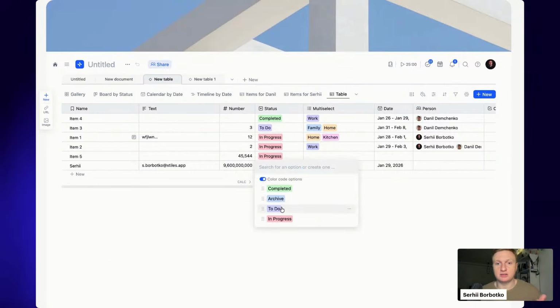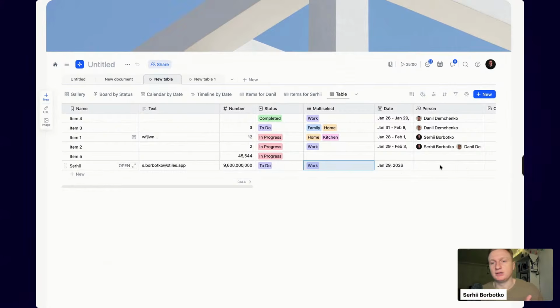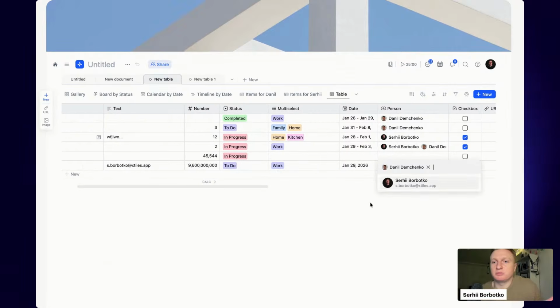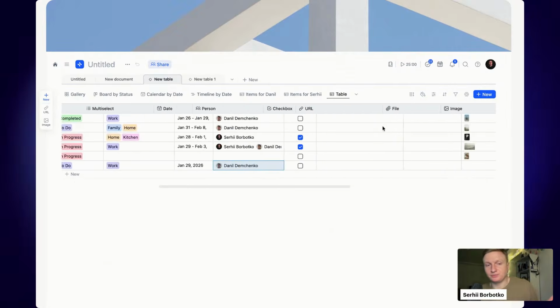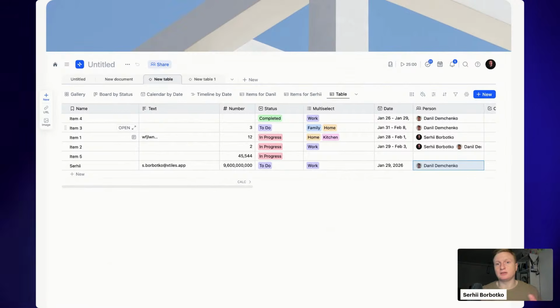So you can say it's something that I need to do. It is related to my work. Maybe my teammate will be responsible for it, and so on. So basically, that's how you can connect a lot of data, even external data, with xTiles.